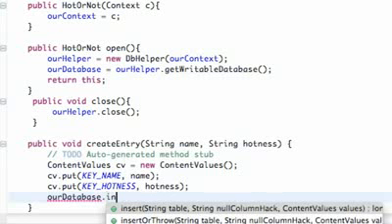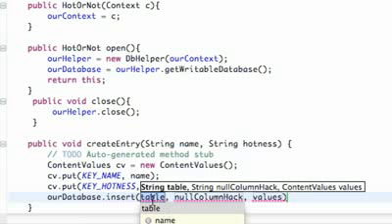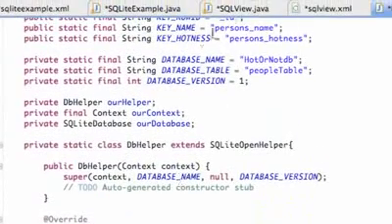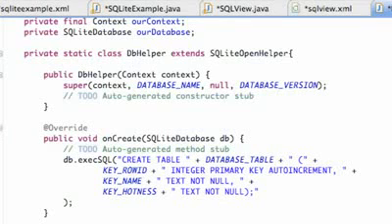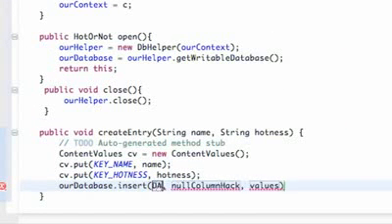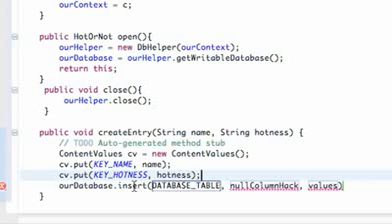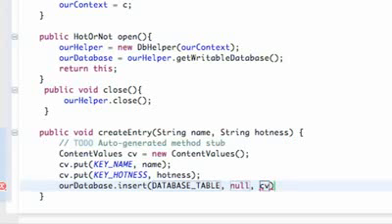We're going to say database dot insert, and as you can see, it takes three values for its parameters. The first is what table we want to write to. We have our table name up here that we defined earlier, so we're going to say DATABASE_TABLE. That's the table we're writing to. For the second parameter, we're just going to say null. And for the last parameter, we're going to put our content values, so we're just going to say CV here.